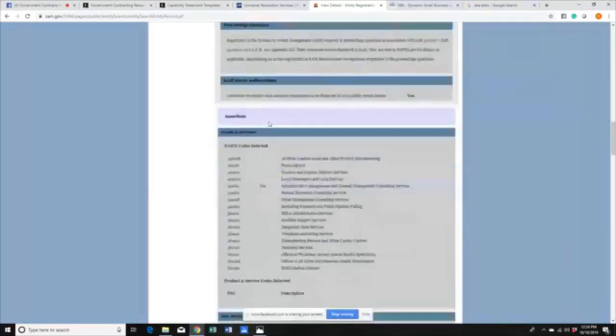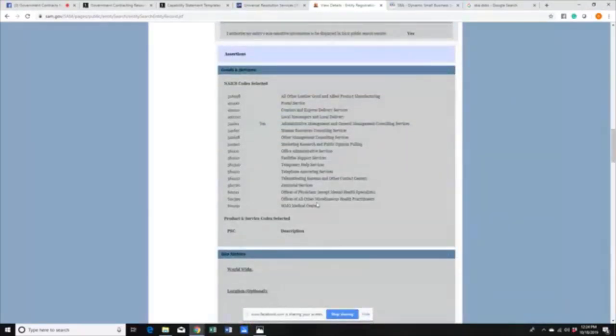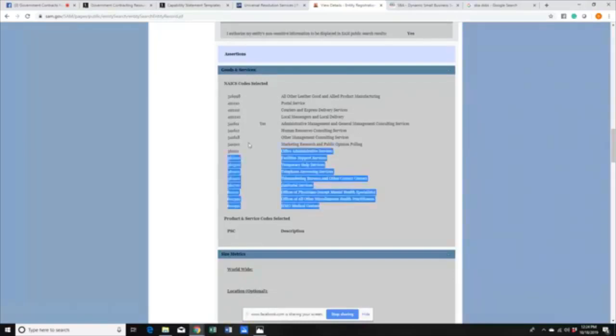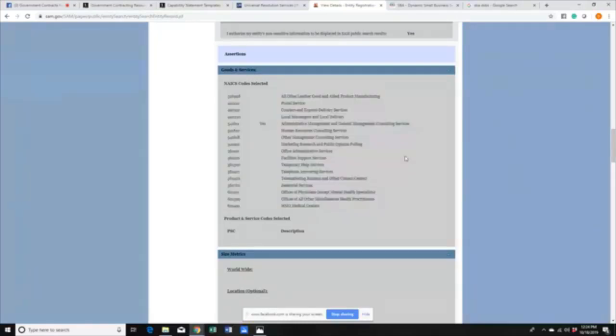Scrolling down, not too much. And then we get to NAICS codes. So I'm going to count 1, 2, 3, 4, 5, 6, 7, 8, 9, 10, 11, 12, 13, 14, 15, 16, 17. So there's 17 NAICS codes in the SAM profile, which I think is fine. I would recommend that you don't go more than 20.